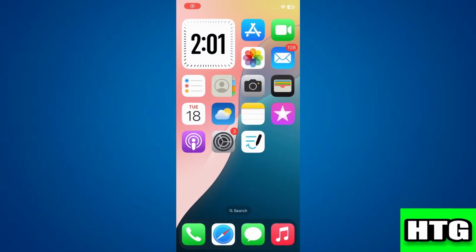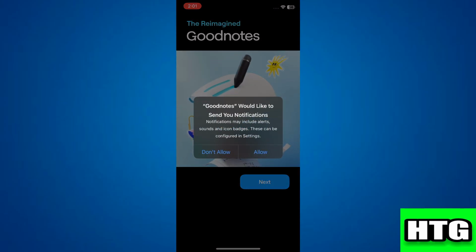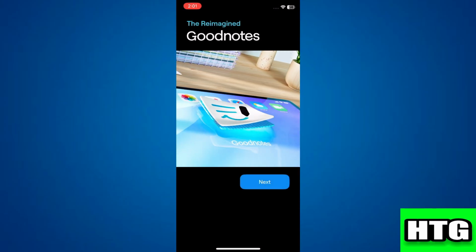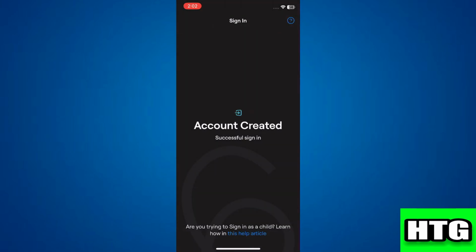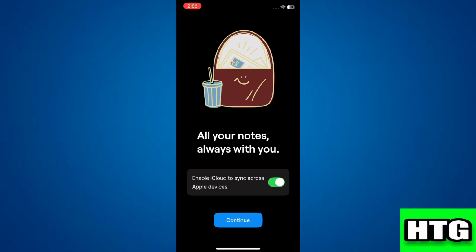So the first thing that you want to do is open up the Goodnotes application on your iPad or iPhone and make sure you are signed in. Over here, tap on Next and sign in with your Google, Apple, or Microsoft account. After that, once you have signed in, you will see an option to enable iCloud Sync. Then make sure to turn this on and tap on Continue.